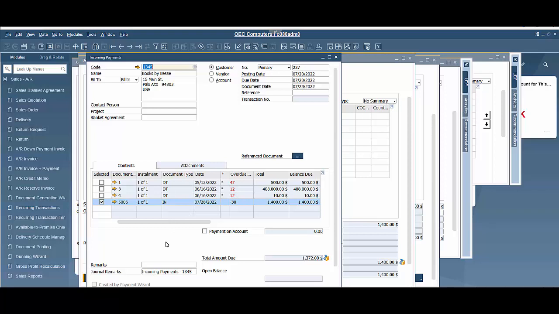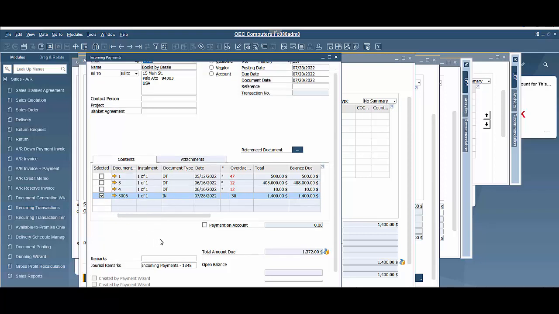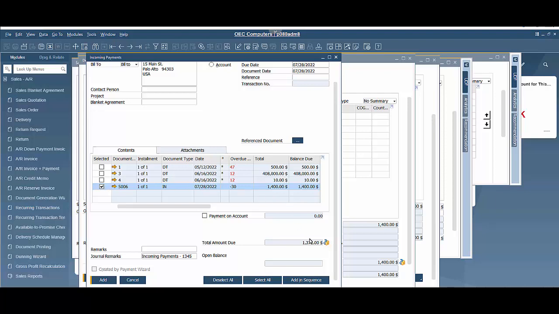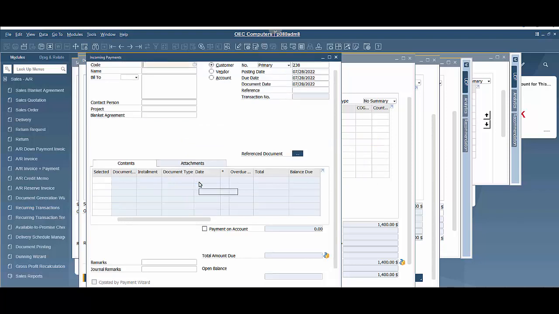So I said there was a couple different ways to do payments here. You can come directly into incoming payments, identify the business partner, and select the document that you'd like to pay, or you have the ability to select multiple if you'd like. So you could pay one or multiple once here. So I have this one selected. I have my amount due. When I click Add, it's now been added to the system.